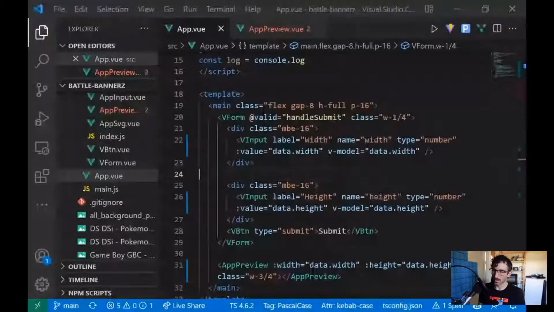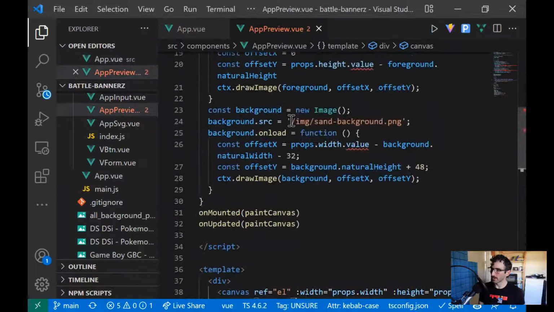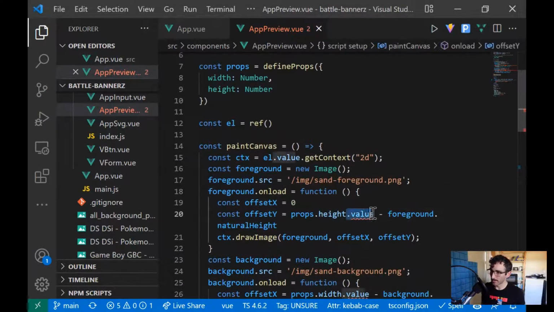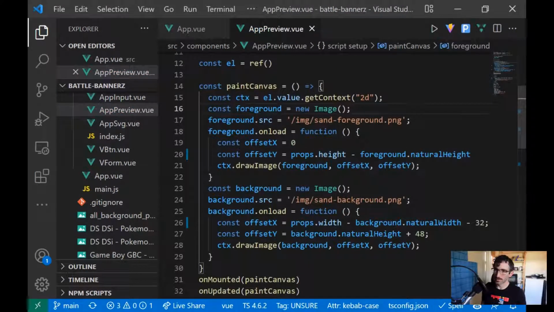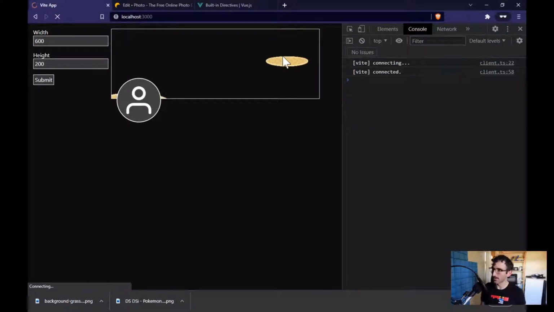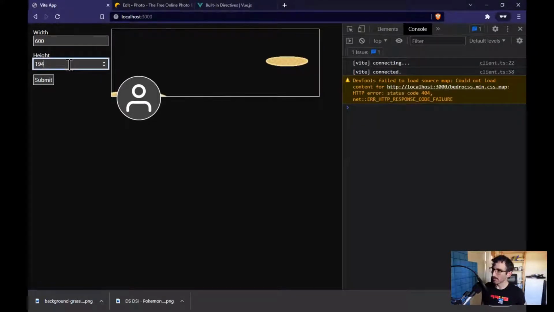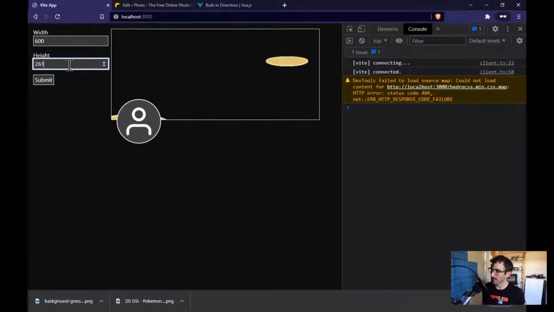That's working. Now we have to deal with the app preview not really working. That's because props are no longer receiving a ref, so they should not have a value property. It should just be the width and height. There we go. We see our little things coming in there. We can change the height. It repaints. We can see that repaint happening every time.